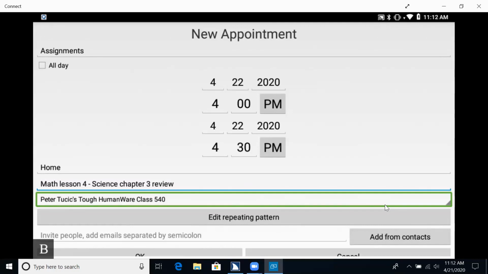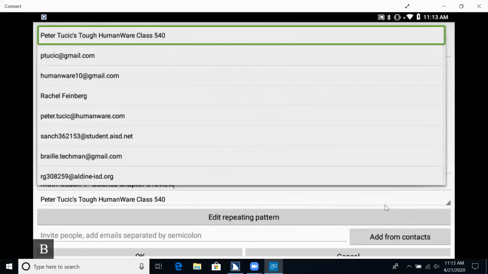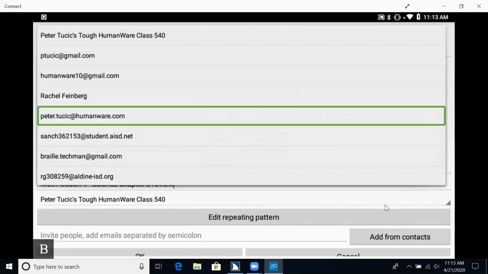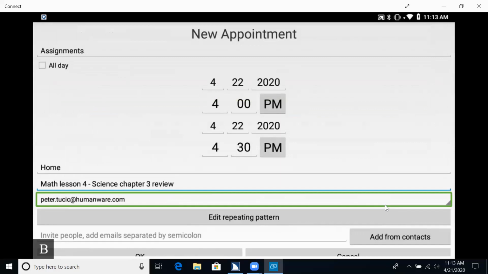So if you activate this, you will see all of the different calendars that you can access, and you choose the one you want. So if I wanted this on my Peter.Tusick HumanWare account, I can activate this, move down to the checkbox I want, and press enter. Pop-up window. Peter.Tusick at humanware.com. Calendar, and now it updates that drop-down box, right? So if you only have one calendar, it's just going to use that one shared calendar. But you can synchronize multiple calendars, depending on what you want to do.